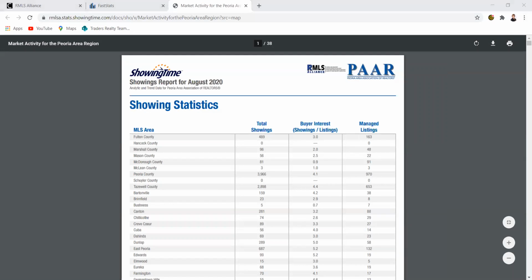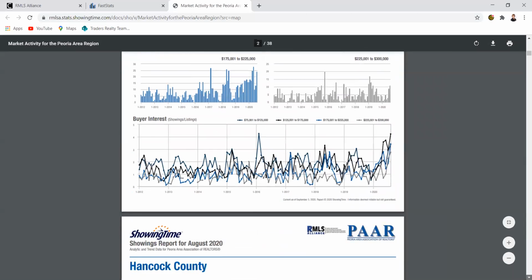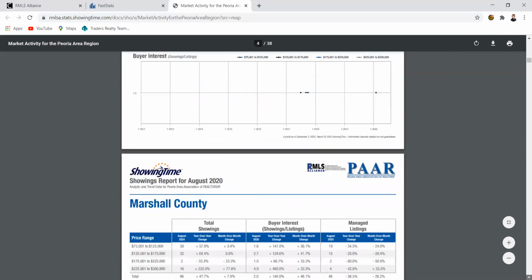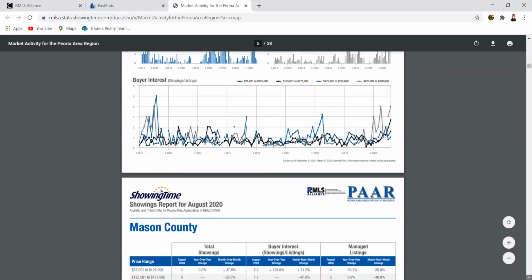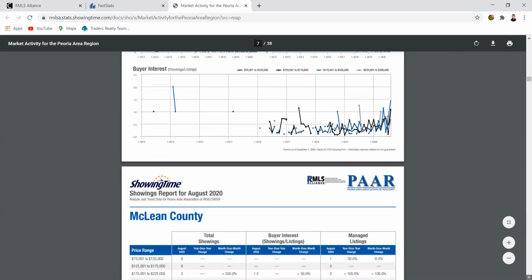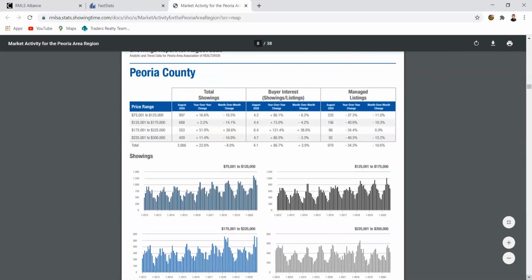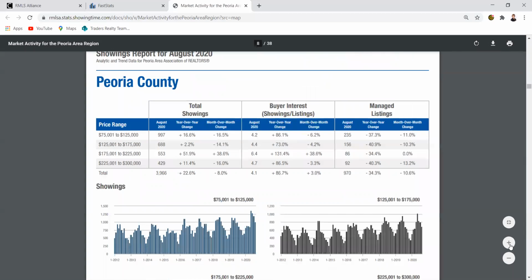If I keep scrolling down through this report, then it breaks it down into a more detailed report. So let me try to find Peoria. All right, Peoria, and we're going alphabetically. So this is probably even a better chart. And let me make this a little bigger. Hopefully that will show on your screen as well.